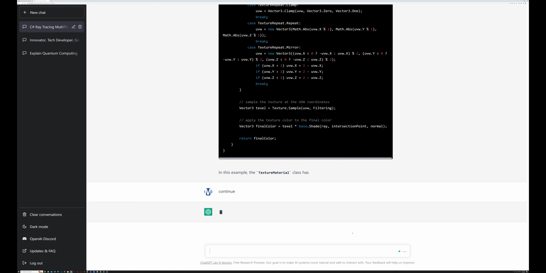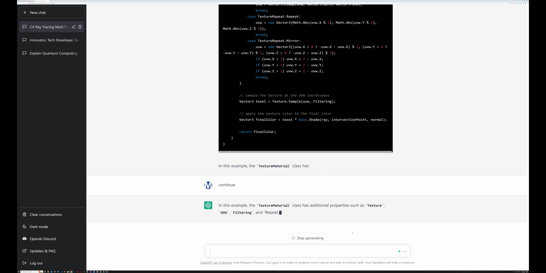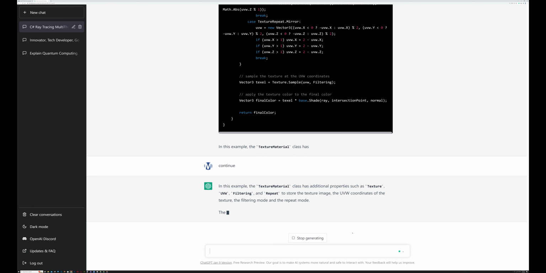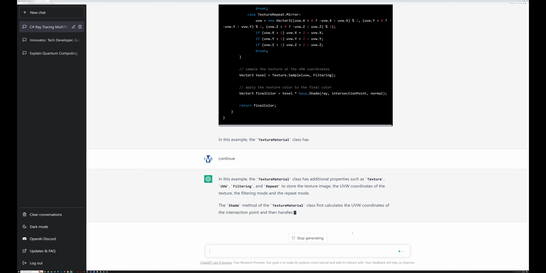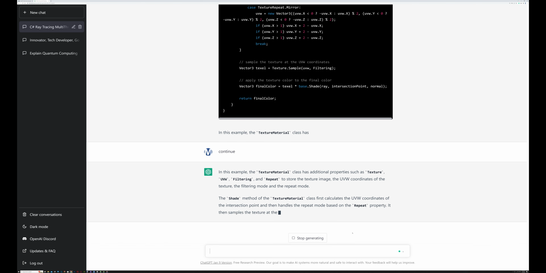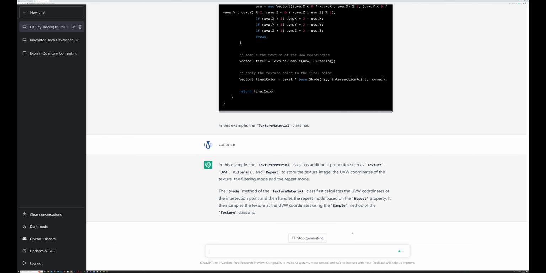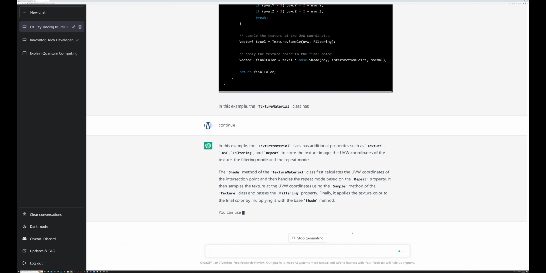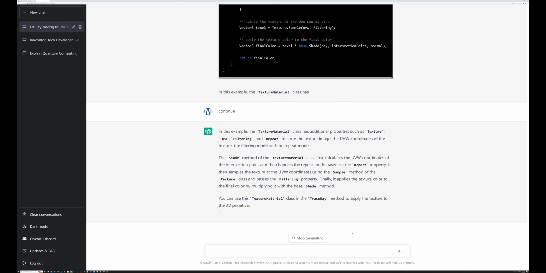It's supposed to continue. In this example, the texture material class has, and now it's going to continue, traditional properties such as texture, UVW, filtering, and repeat. So we already know about those modes. It's explaining to us on top: to store the texture image, the UVW coordinates of the texture, the filtering mode, and repeat mode. So all those methods are used here. The shade method is also used.